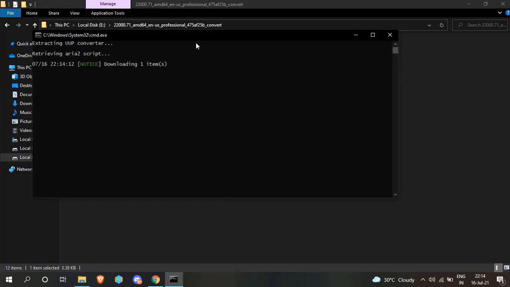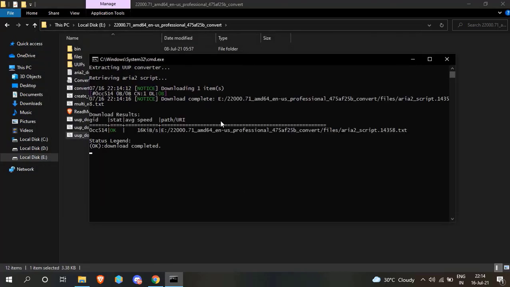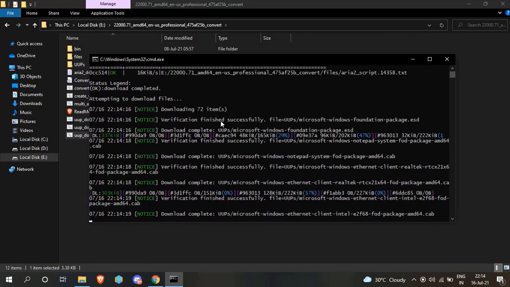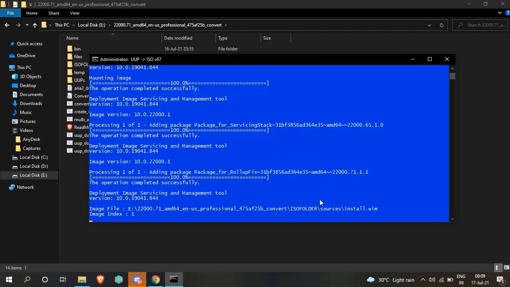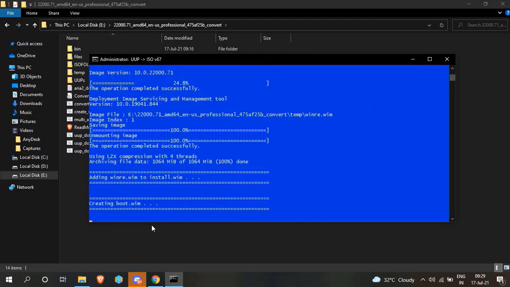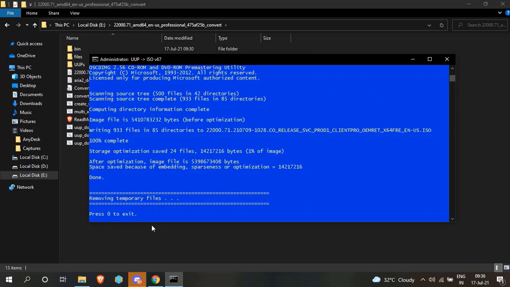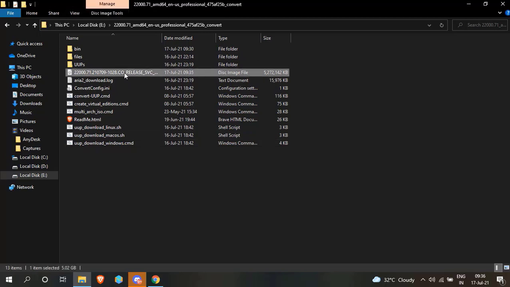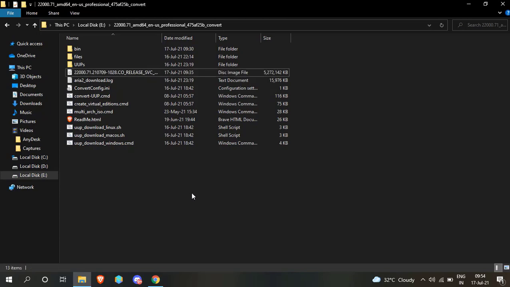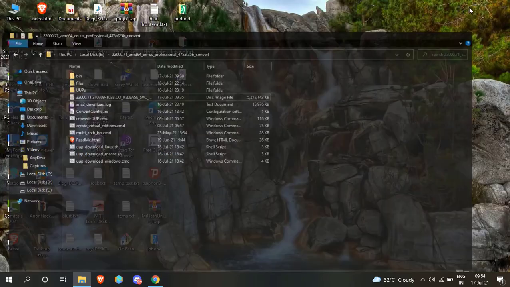Alright, it will download Windows 11 and the required packages in the command prompt, and it will take a little bit longer. After a successful download, simply press 0 to exit the command prompt. Here is the Windows 11 ISO image file that we need for installation. Now close the folder.